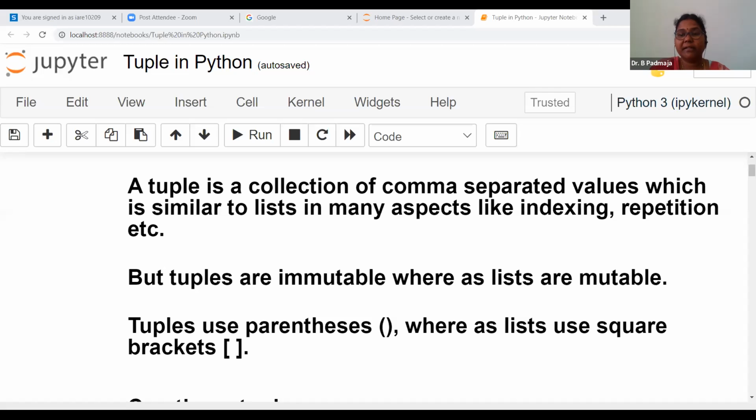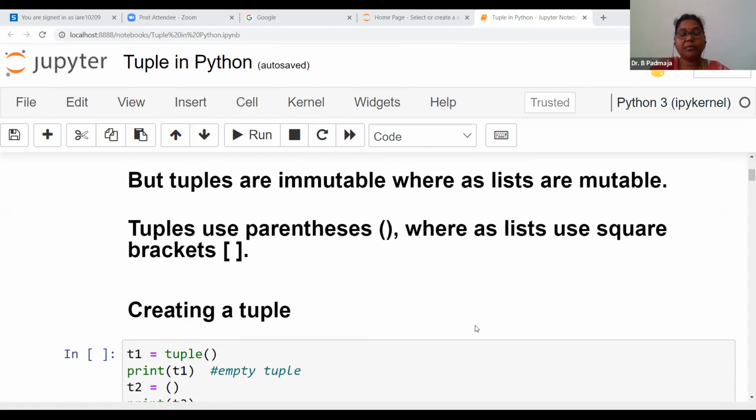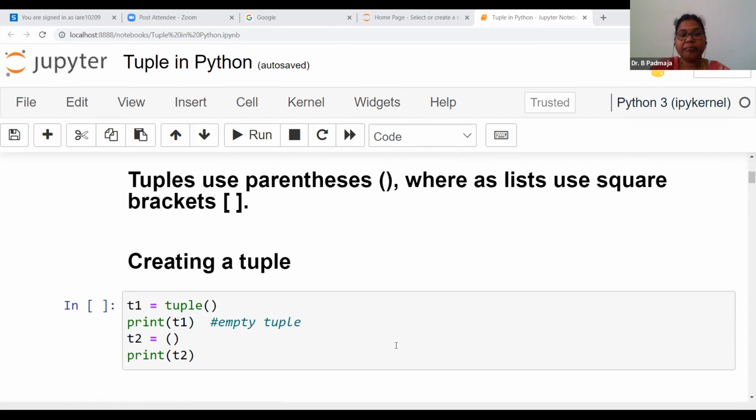Okay, have you completed writing the definition of tuple? Right. Now, first let us discuss how to create a tuple. So, how to create a tuple? One is using the tuple method. This is a tuple method. The built-in tuple method is there.